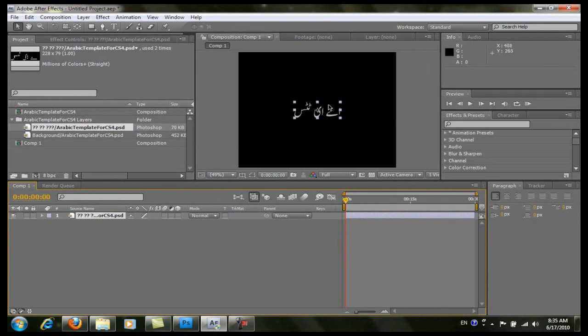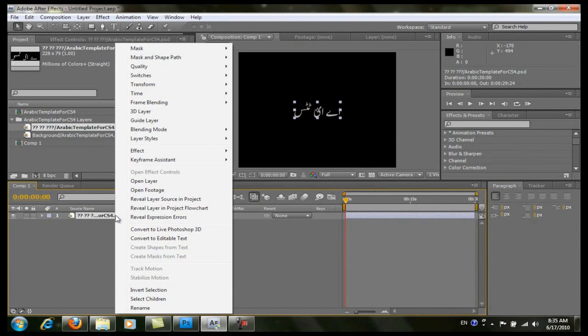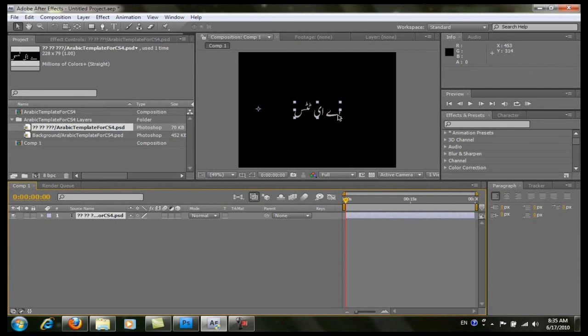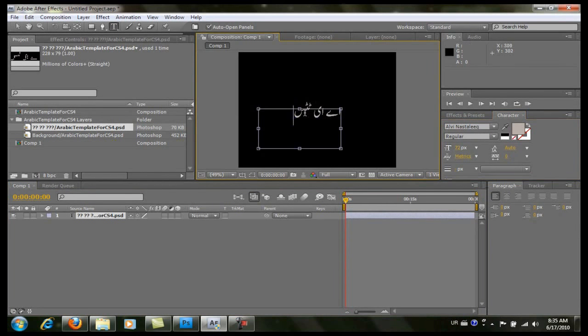Now the good thing in this method is that you can right click the file and convert it to editable text. When you convert it to editable text, this file can be manipulated right in After Effects. So you change your keyboard, and then go to the text tool. You can select the text and edit it however you like. So that is how you use this Photoshop template in the form of a text layer in After Effects, and you can manipulate the text.